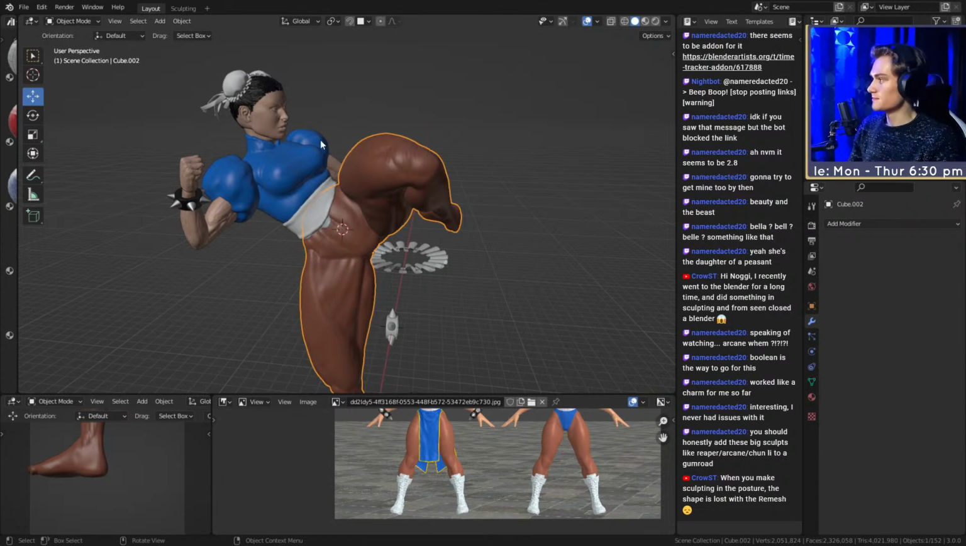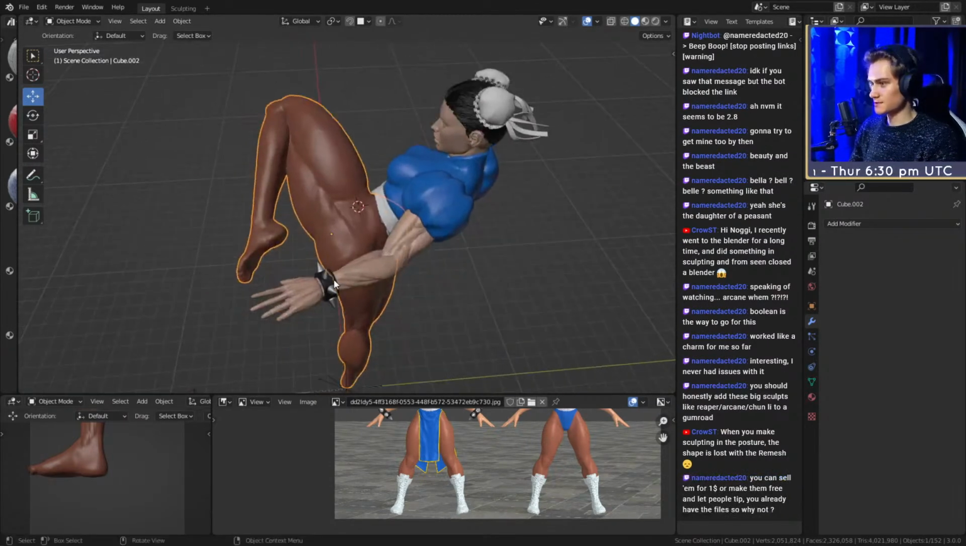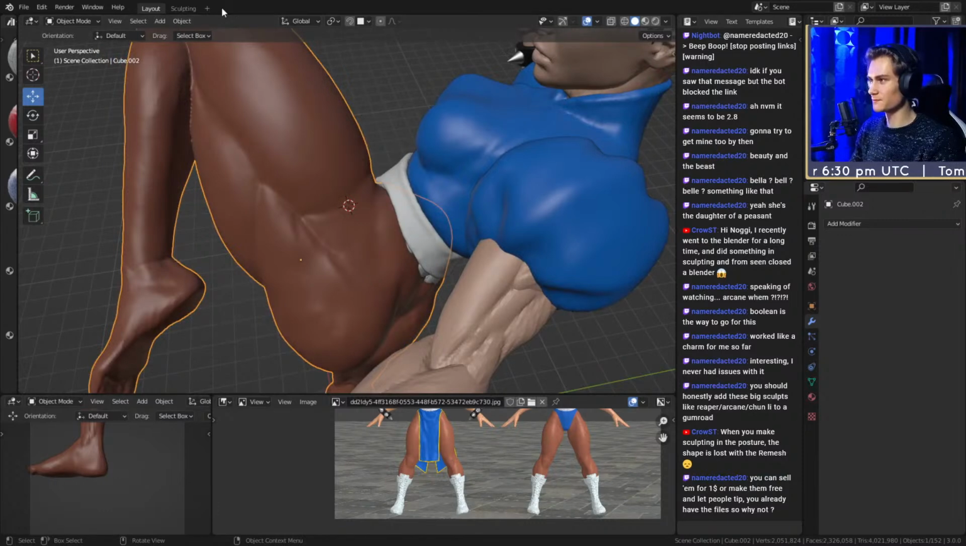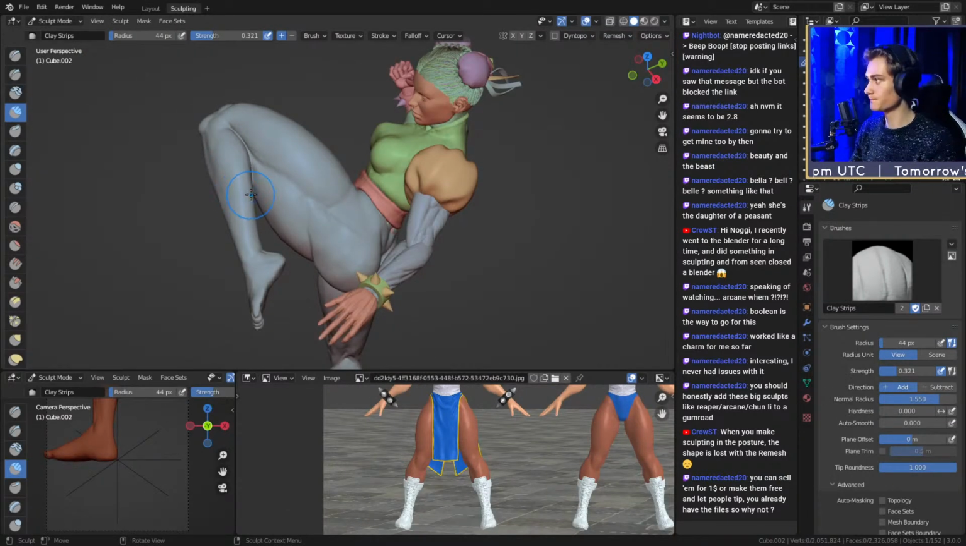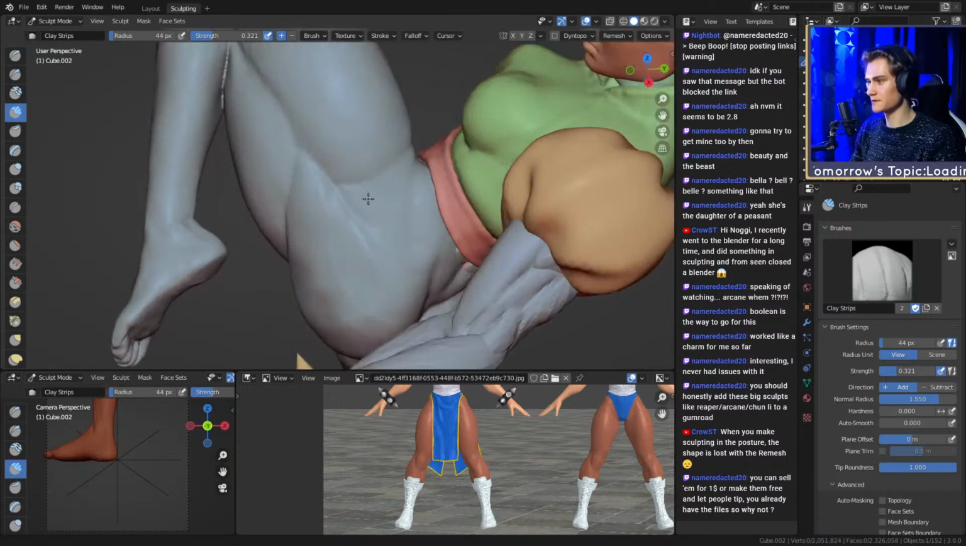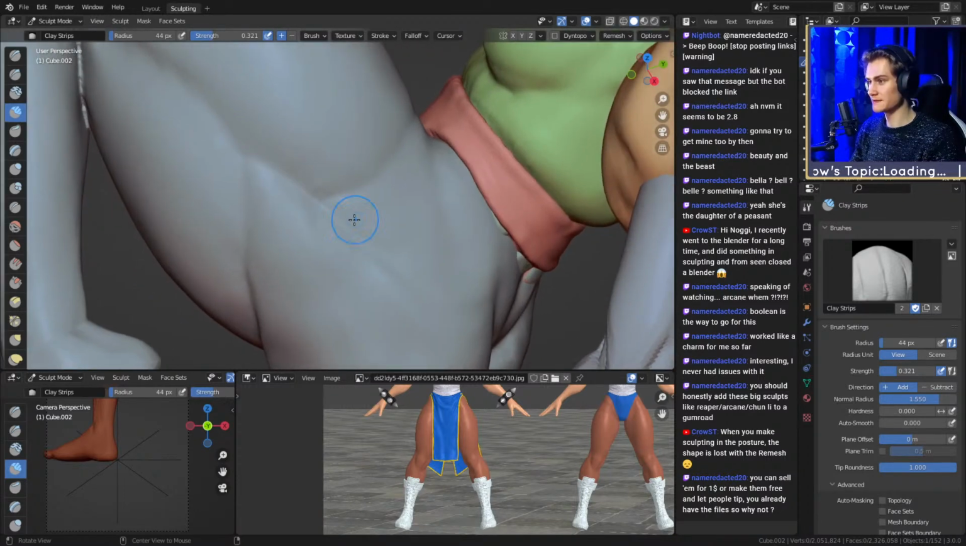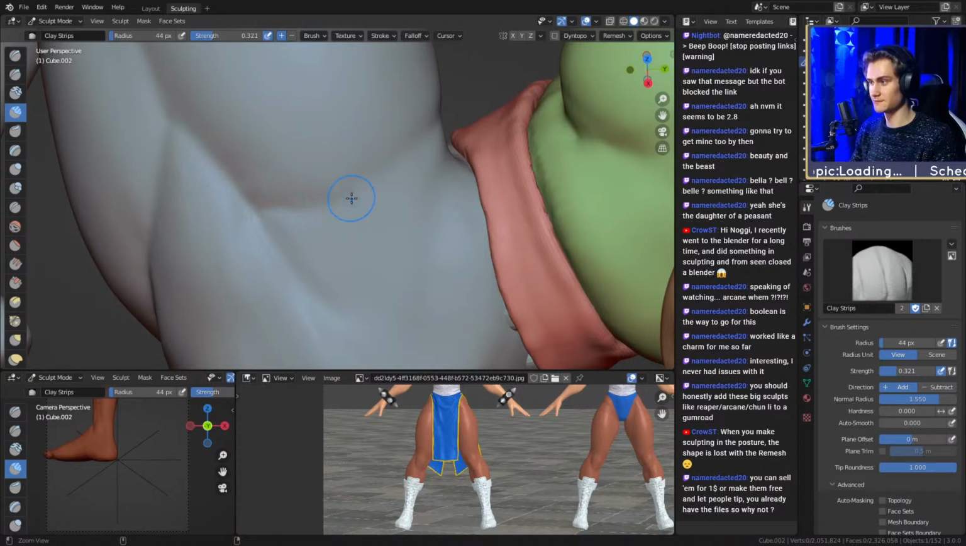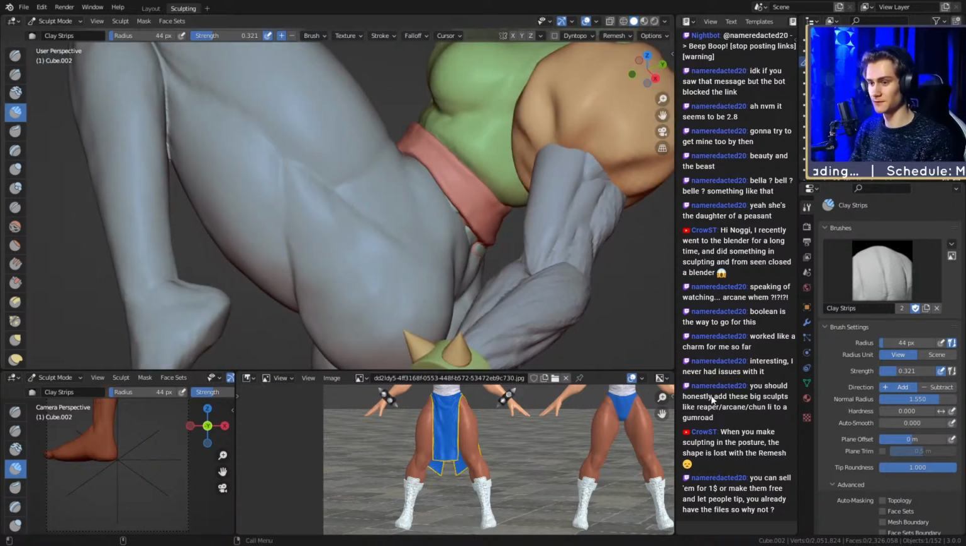When you make sculpting in the posture, the shape is lost with the remesh. It depends on how big the remeshing is. If it's very big, then it might lose quite a lot of detail, but if it's not, then it won't really lose that much. Okay, now it's time to soften it up.